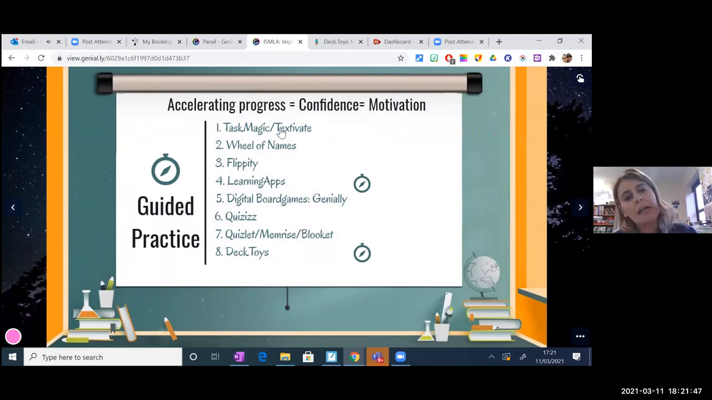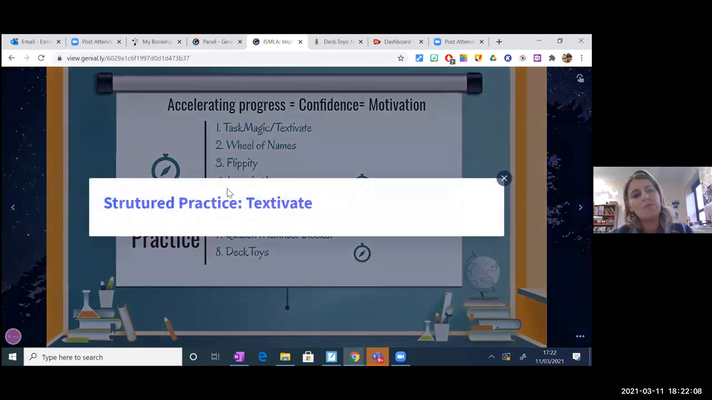So the first one, I still use Task Magic. I think Task Magic is brilliant. I really like it. The problem with Task Magic is that it's great to use in the classroom, but the kids cannot really interact with it, okay? Because it's not a web-based tool. But then I would definitely recommend Textivate.